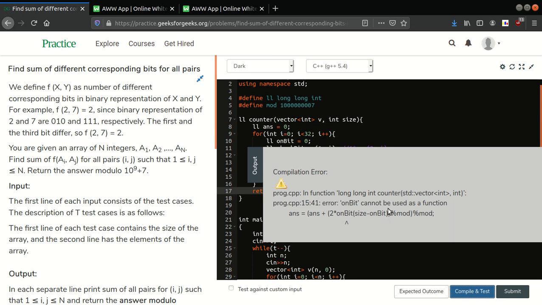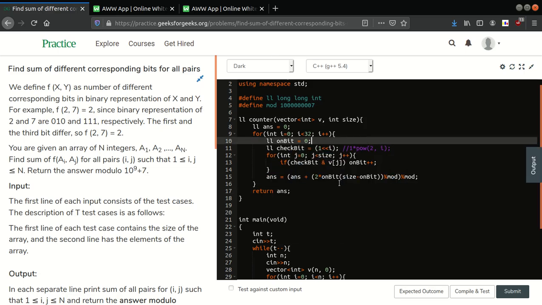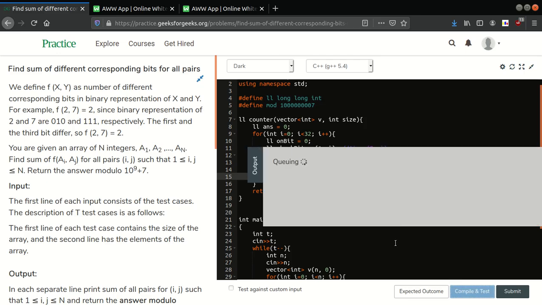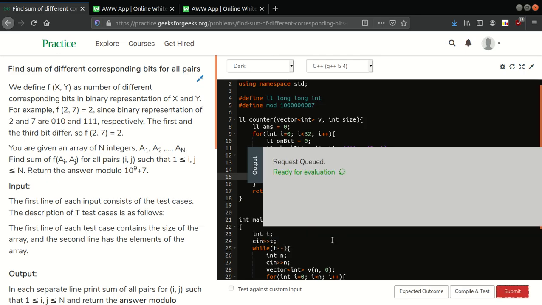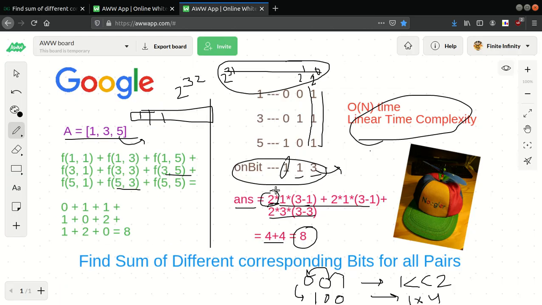Okay, onbit cannot be used as a function, so I have missed a fix there. Okay, it is submitted. So guys, this was a Google interview question.